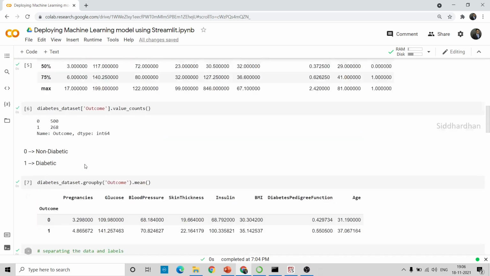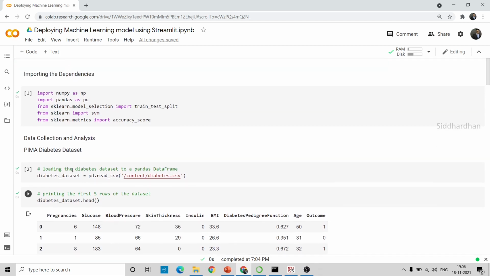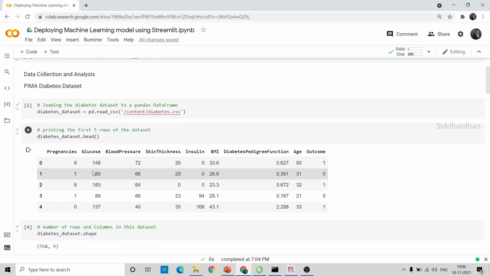In this we have used the Pima diabetes dataset. You can see all the details here. It basically helps you to predict whether a woman has diabetes or not. The input features we have are the number of pregnancies a particular woman had, their blood glucose level, blood pressure, and so on. This is one of the standard datasets that we have in machine learning.